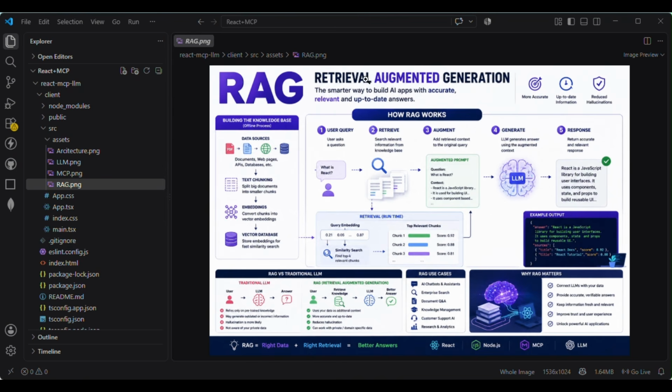RAG is Retrieval Augmented Generation. What it does is build a knowledge base. We are providing some knowledge, in formats such as PDFs, text files, databases, or web pages. We are giving some sort of knowledge.